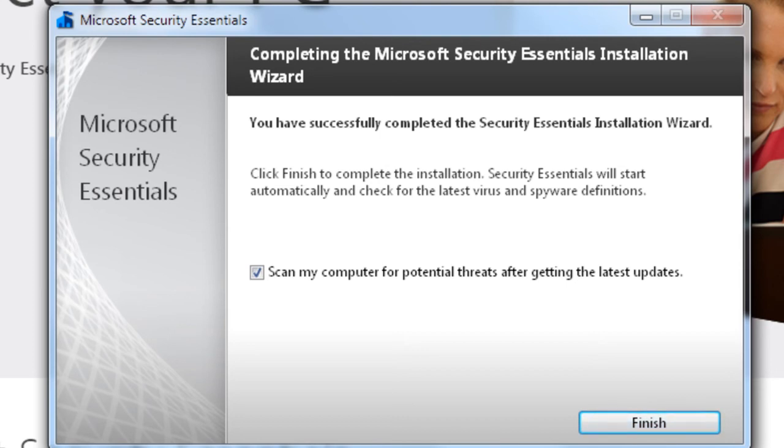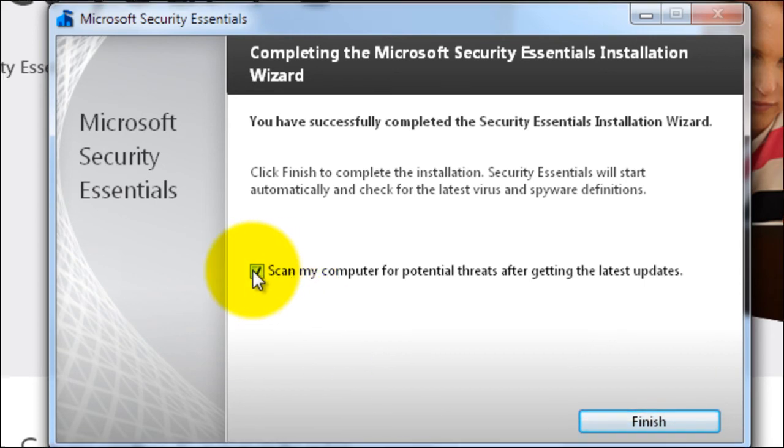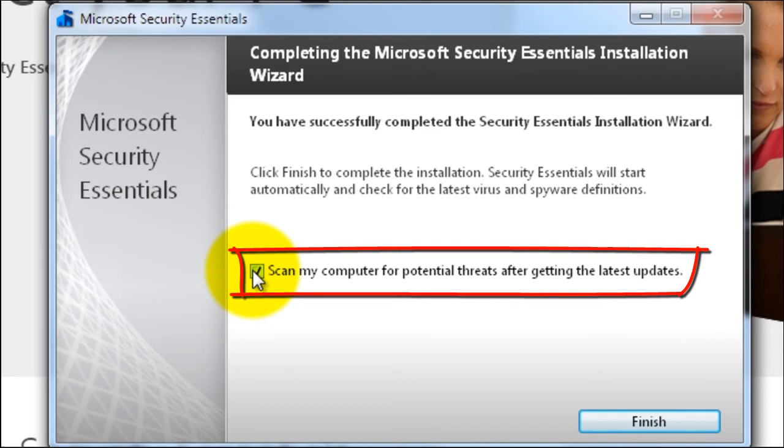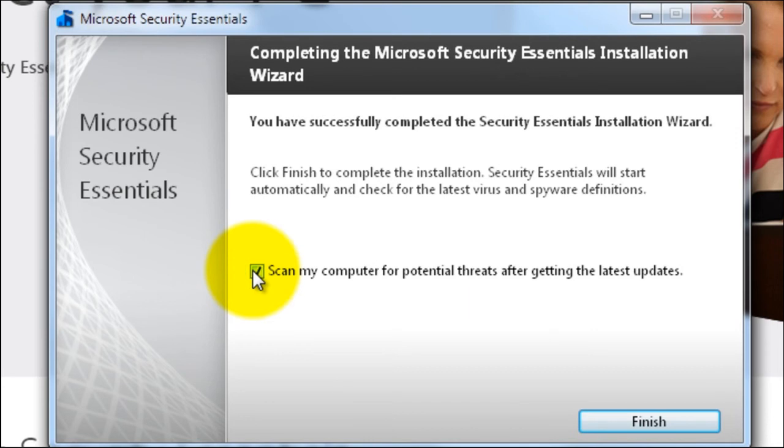You have successfully completed the Security Essentials installation wizard. Click Finish to complete the installation. Security Essentials will start automatically to check for the latest viruses and spyware definitions. So make sure that the box is ticked beside Scan my computer for potential threats after getting the latest updates. This will ensure that Security Essentials will go out onto the Microsoft server and pull the latest virus and spyware definitions. And then the program will scan your computer.